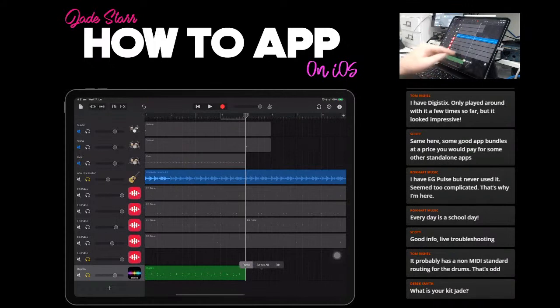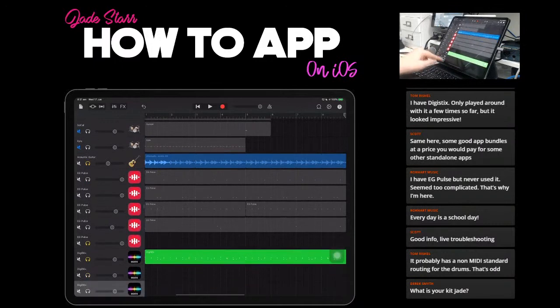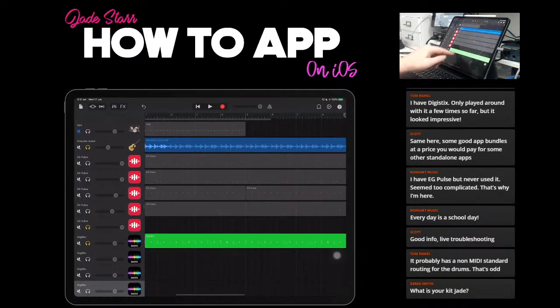We're going to copy that. We're going to paste it behind. And we're going to double select both of them and hit join. So there we go. Now I'm going to create a couple more tracks, and we're going to split these up as per usual.